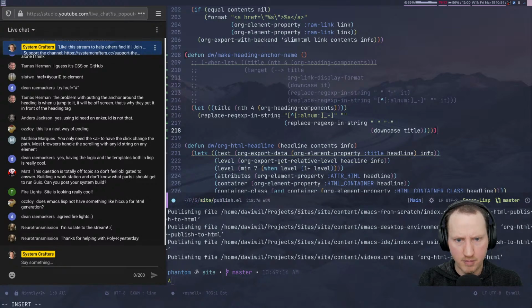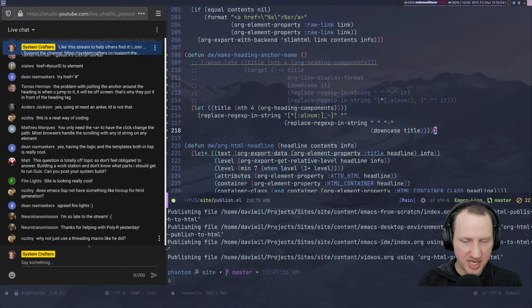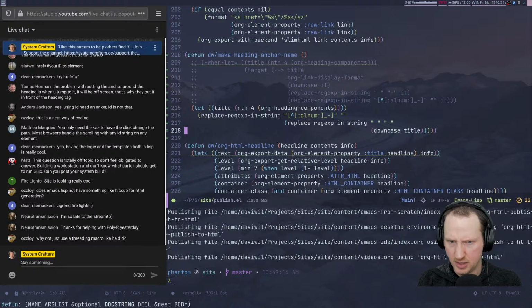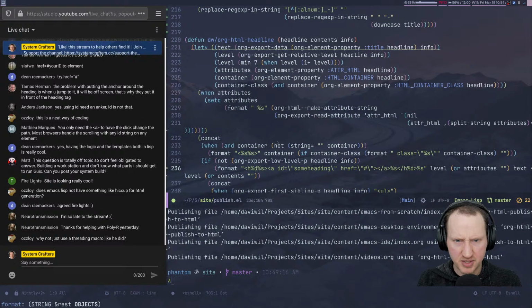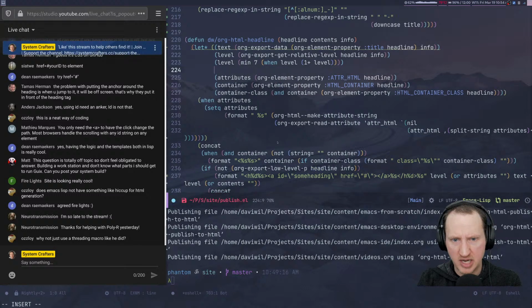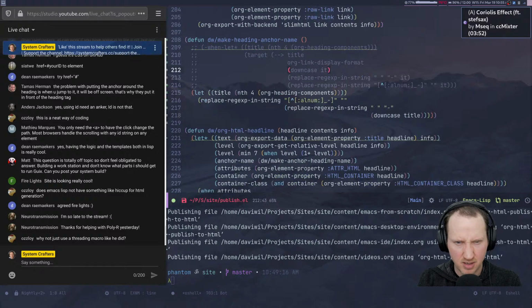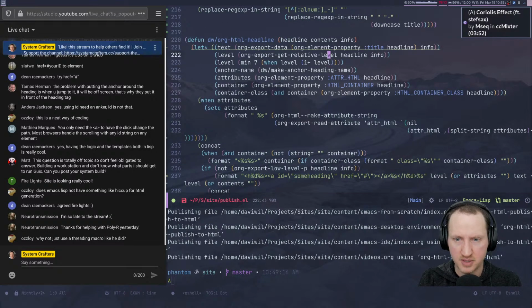And I can evaluate this. Well, I guess I don't need it here, because I don't want to pull in the dash package anyway. I mean, I could do that, but I don't have to do that. Obviously, I can just do this. So it's easier for right now. I don't have to pull in a new package just to do it. So let's see. Here, what I'm going to do is go into the org HTML headline function and do anchor name, and then call the same function, dw make heading anchor name. I think that's right. Yeah, make heading anchor name. Apparently, I'm dyslexic today.